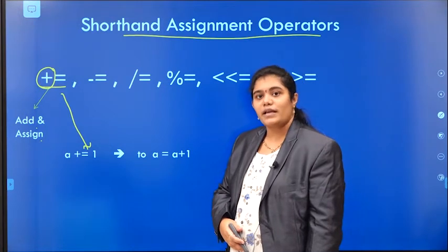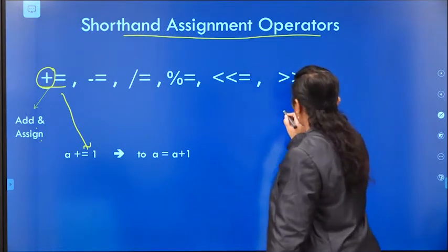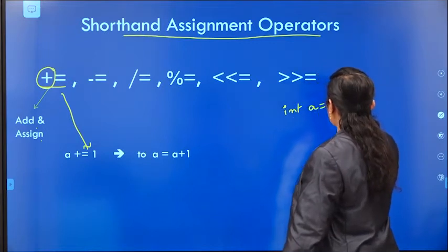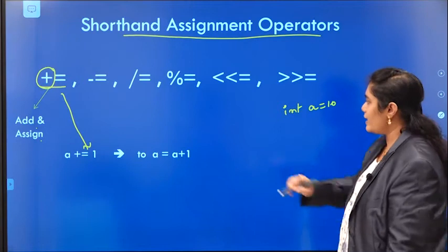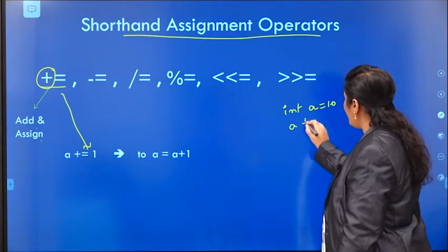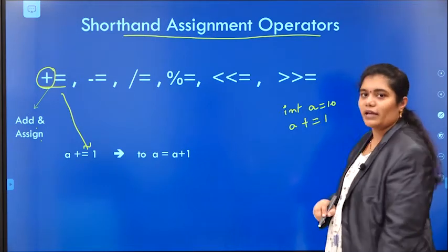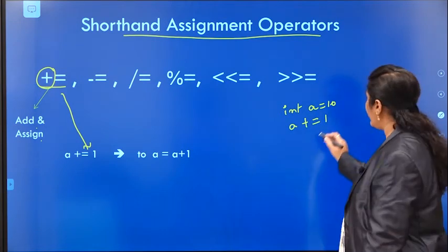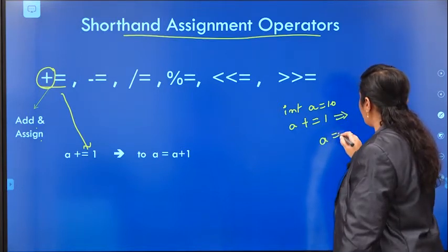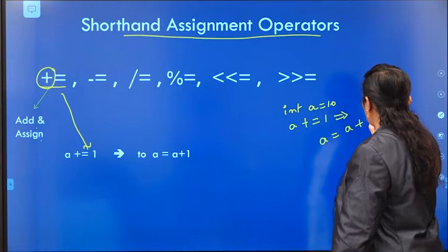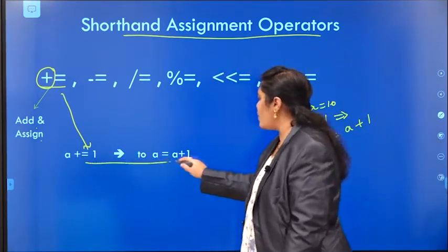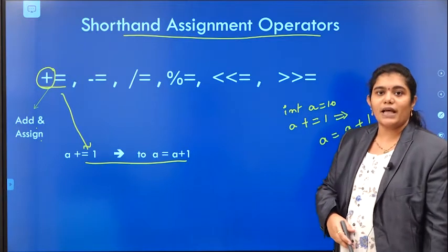A plus equals to 1. For example, we declared a variable int A equals to 10. Now consider the expression A plus equals to 1. It tells us A equals to A plus 1. This is equivalent to A equals to A plus 1.